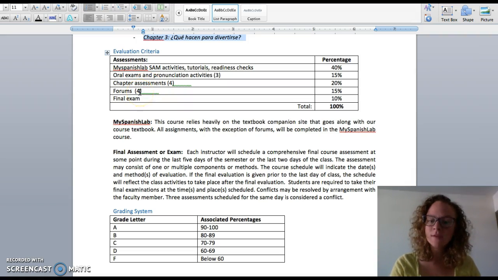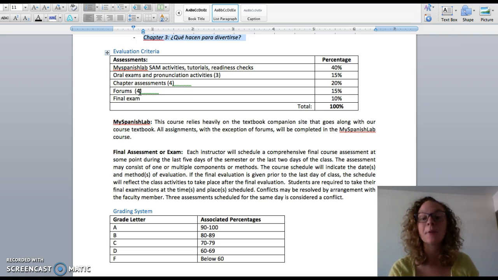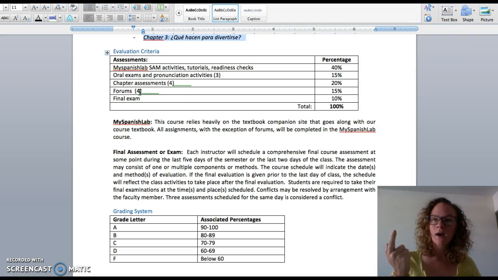The forums, there's 1 per chapter, including the Capítulo Preliminar. And in this one, you're going to do an initial post, and then you'll do a follow-up post. In the forums, I've described exactly what I want to see, and I've also given an example. So you can have a good idea of what this is going to look like as we move forward. The forum and the examen oral can be found on the Moodle page. And then the final exam on the My Spanish Lab is worth 10% of the grade.